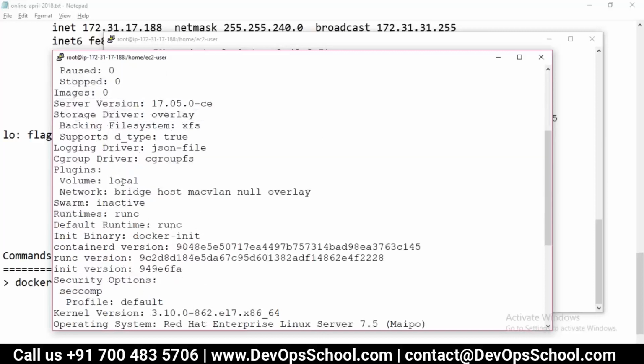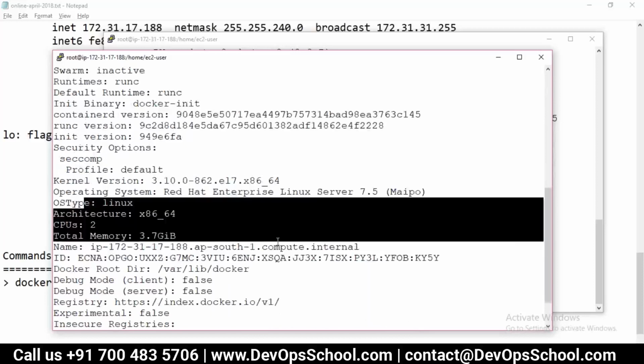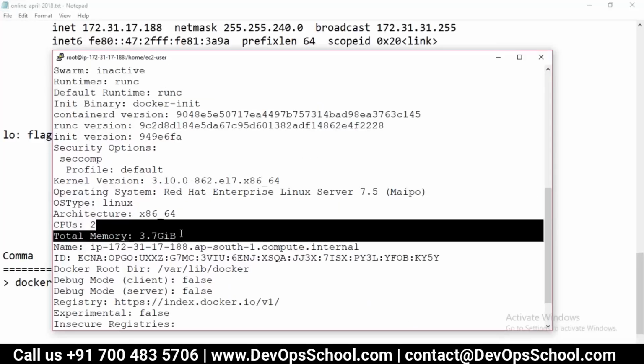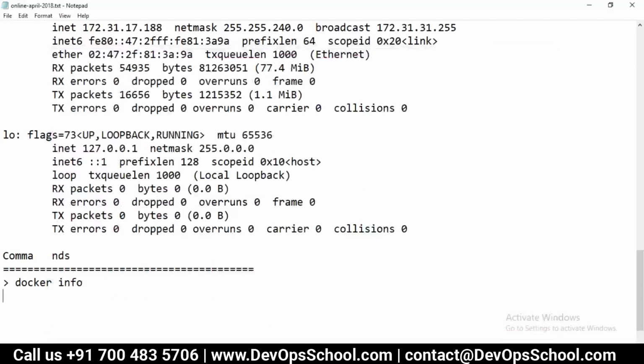The volumes you can see, network, bridge, host, macvlan, all this stuff. The kernel version you are using here. The operating system, and this is the architecture. 2 CPUs, and all the stuff like that. Memory is 4 GB. All this information. So the first thing is this one, and the second thing is docker help.